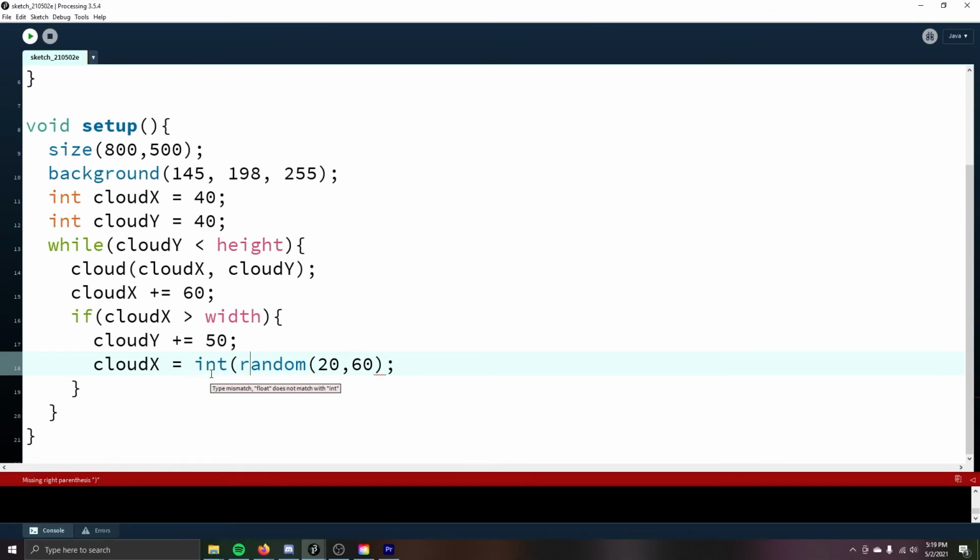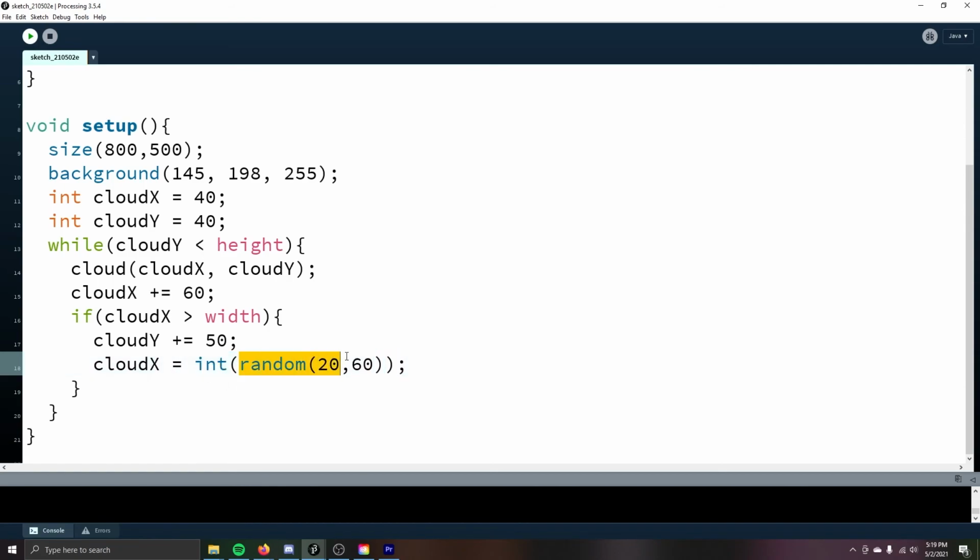What casting means is that you take a variable like a float, and you convert it into an integer by rounding, and we can do that with the int command. This will cast whatever's inside of it to an integer, and that fixes the error right there. Let's see what that looks like.